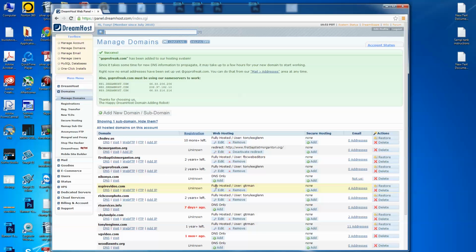So, okay, they have set me up now to be fully hosted. And so what is going on, this little clock right here is going on DreamHost. And so it's going to take a few minutes, probably. It says up here, GoPro Freak has been added to our hosting. Since it takes time for new DNS to propagate, it may take up to a few hours to start working. Right now, no email addresses, no problem. So it's giving me my DNS and everything, my name servers. And it actually goes much faster than it claims. I guess they're trying to just play it safe here.